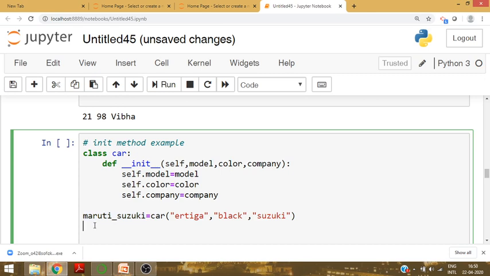Okay, we have created a class, we have added the init method inside, we also have created an object. Now I want to print all the values of the model, color and company. So we will use here print. How to access the variables? By using the object. Object is Maruti Suzuki. So every time we need to write Maruti_Suzuki dot. We use here the dot operator. Dot model.